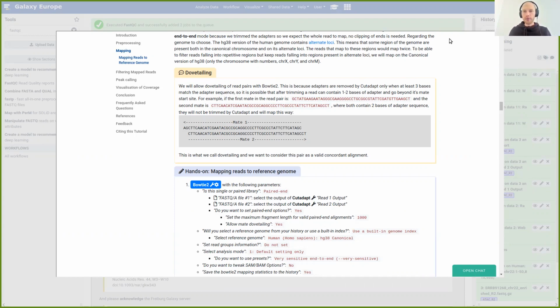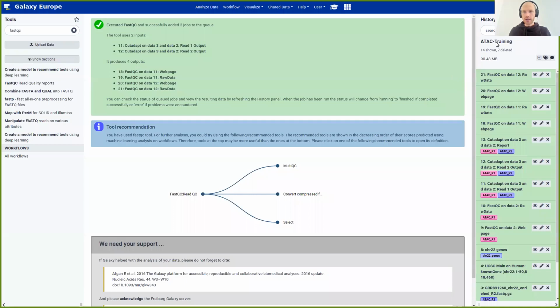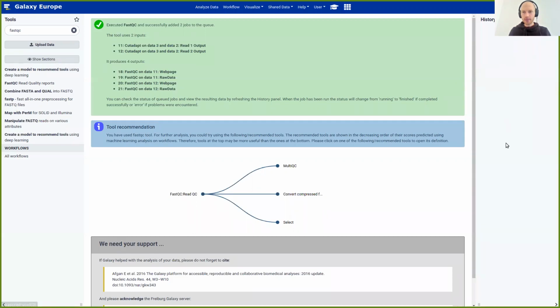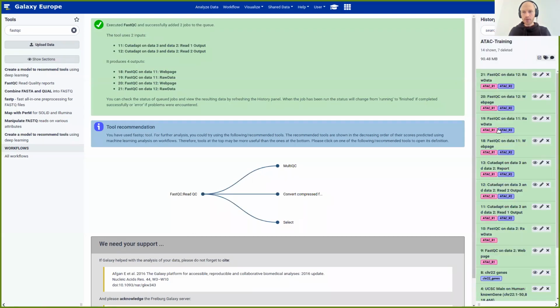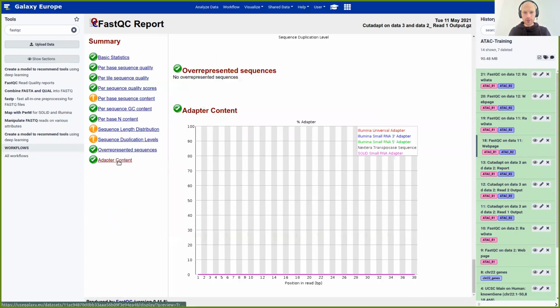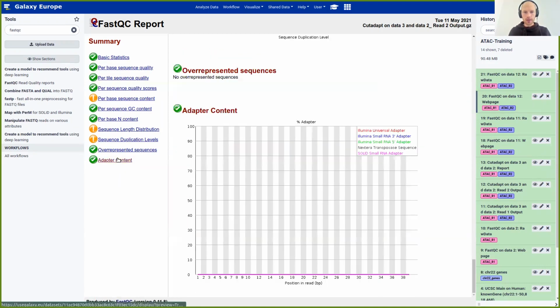Okay, with that said, let's check again our results for the adapter trimming. Let's check first the first mate, so the report, and let's go to adapter content, and you can see, okay, no overrepresented sequences anymore, and the adapter content is 0. Let's check our second mate, and you see, yes, that as well.